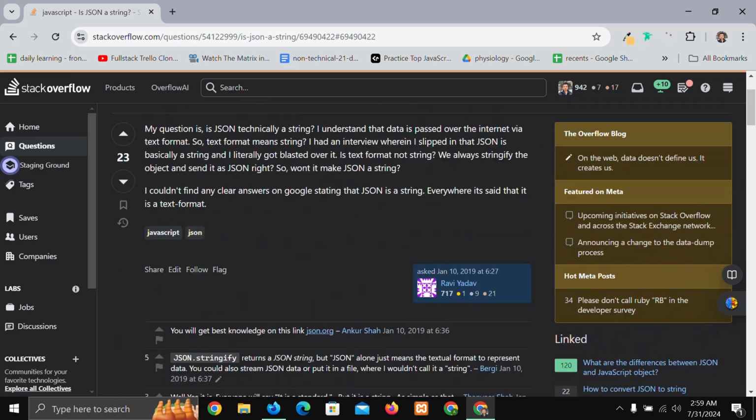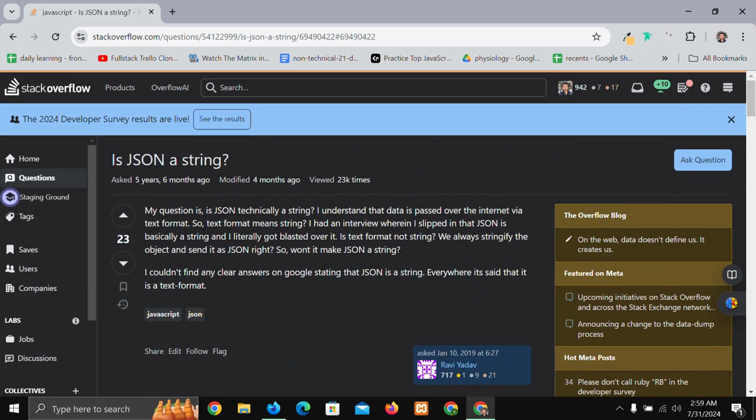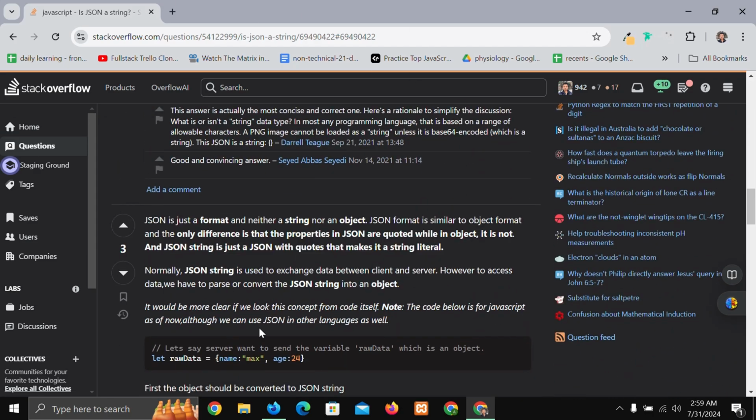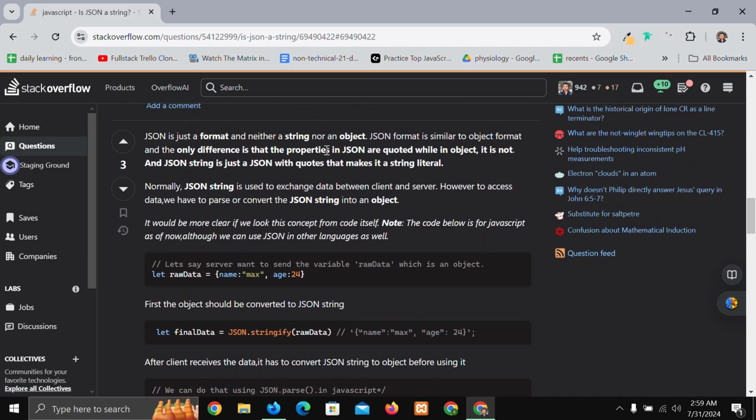Today in this video, we'll be looking at the difference between a plain object, a JSON object or JSON object literal, and a JSON string, which is actually a confusing topic in all the programming languages, especially JavaScript. And it's one of the most asked questions on Stack Overflow as well. There are so many questions related to JSON string and all those things.